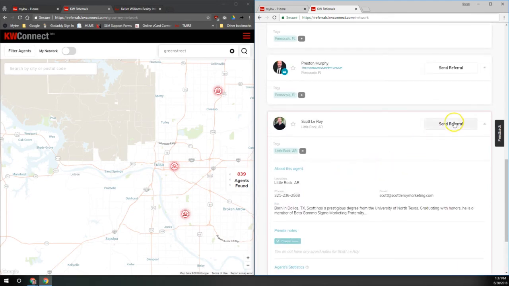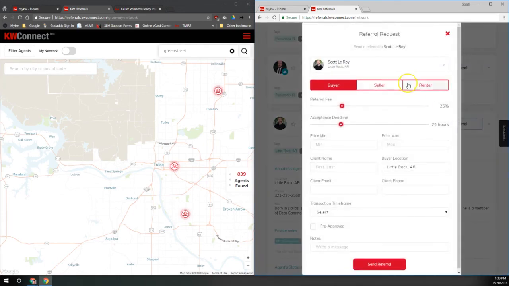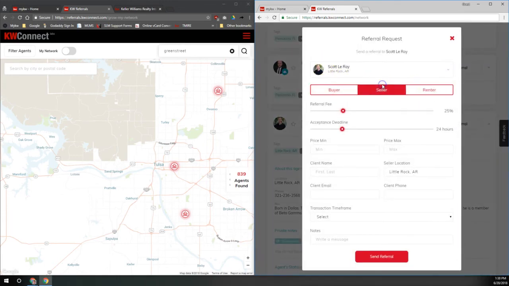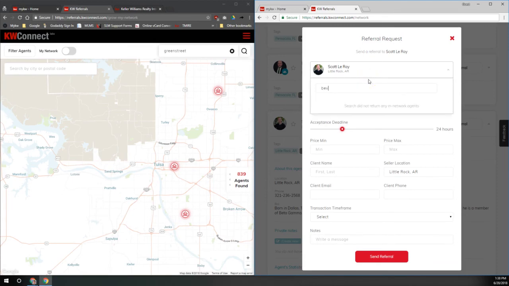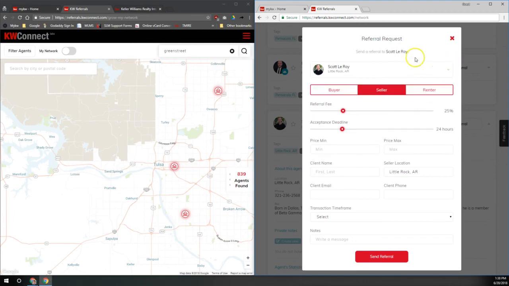So we're going to send a referral to Scott. This is going to be a seller referral. It looks like you can actually choose different people here. Okay, so if you accidentally click on the wrong name to send a referral to, you can just search for another one up here. They're updating this all the time, new information.